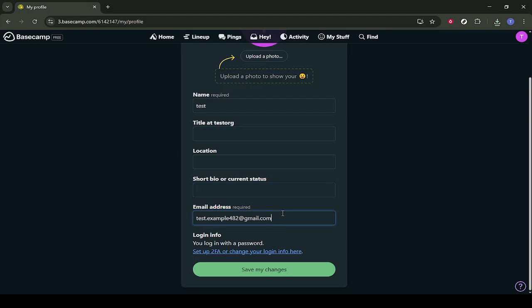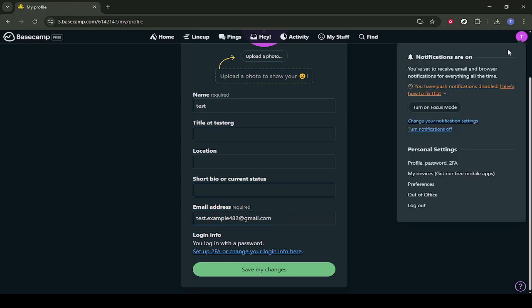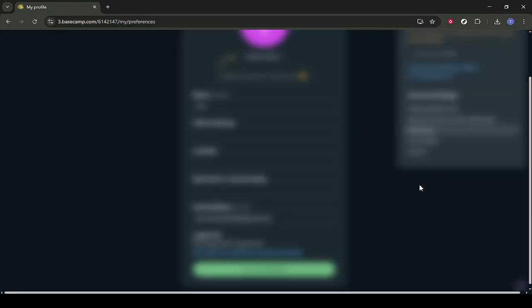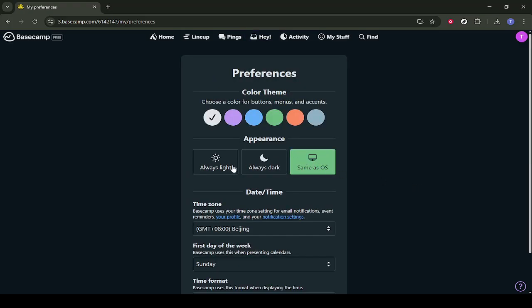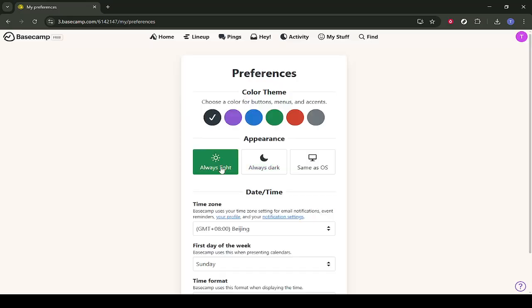Next, open the Preferences area of your account. This is where you customize how Basecamp looks and behaves for you personally. On this page, you'll see options for your theme. You can choose Always Dark if you prefer a darker interface, Always Light for a brighter look, or Same as OS if you want Basecamp to match your device's system setting. Pick whichever is easiest on your eyes.